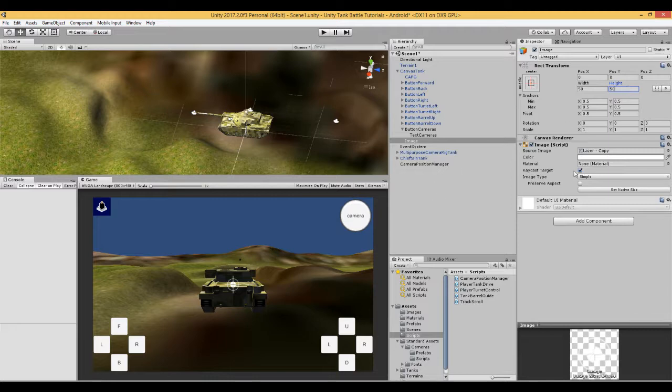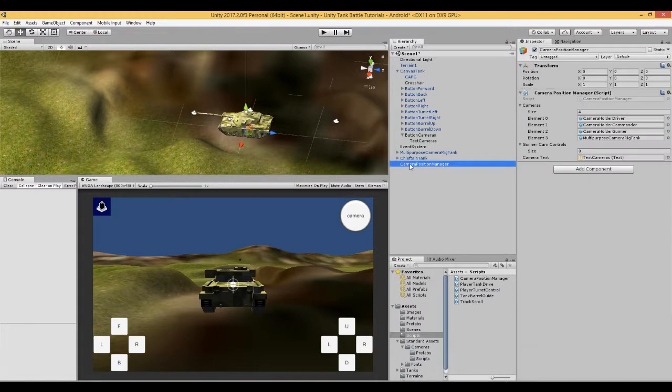Okay, and it's not a raycast target, so we can turn that off, and we'll call this crosshair. Okay, and we can put that at the top out of the way. Great, so now we've got a crosshair, and what we're going to do is go to our camera position manager, and because this is going to be used by the gunner, we're going to put value 1 in there in that array, and we're going to add the crosshair.